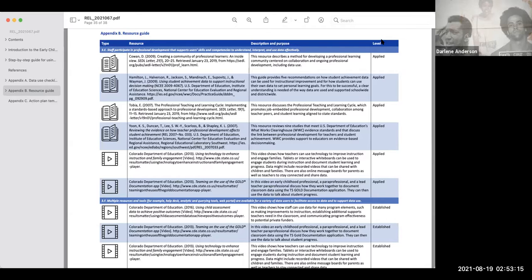Retrieved January 23, 2019 from http://www.sedl.org/pubs/sedl-letter/v19n01/professional-teaching-and-learning-cycle.html. 3.F. Multiple resources and tools, for example, help desk, analytic and querying tools, web portal, are available for a variety of data users to facilitate access to data and to support data use.